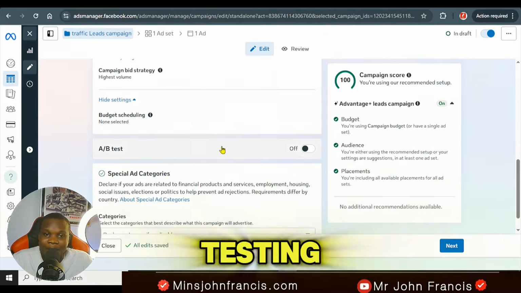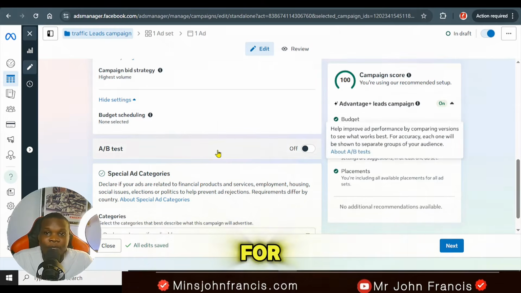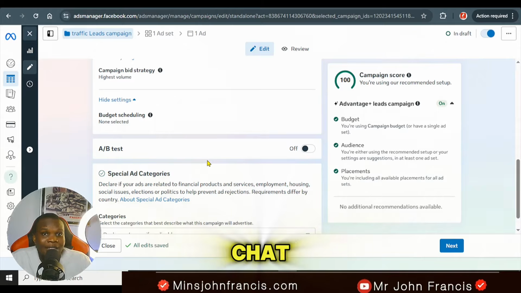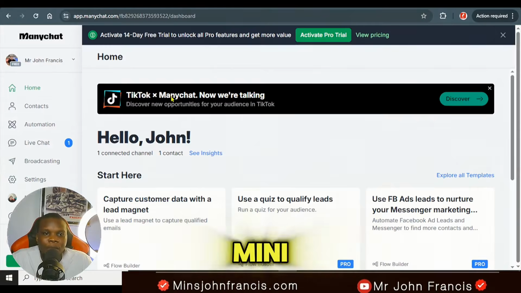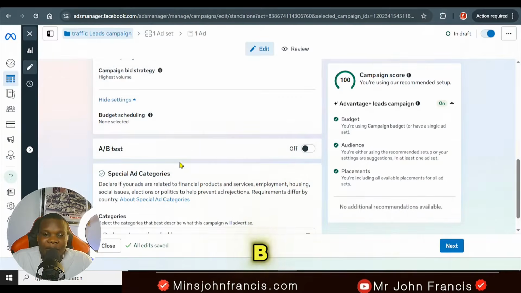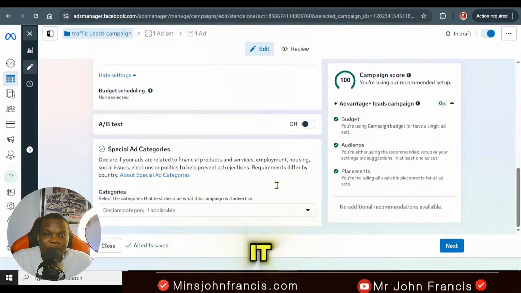For the A/B testing, we're going to leave it off for now, until you get your first 100 subscribers on your new ManyChat account. Remember, on the free version of ManyChat you are allowed to get 1,000 subscribers on your account. So once you have 100, you can go ahead and set up A/B testing. For now, we're going to leave it the way it is.